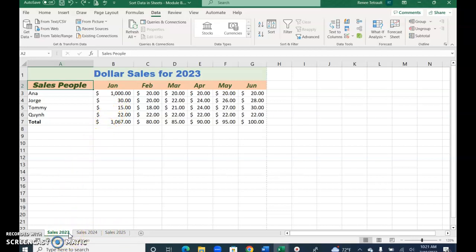I'm in the first workbook, the first worksheet, Sales 2023. Now in A2 it says Salespeople, so click A2 and type First Name. And then what I want to do is add a column for last name. So if I hover over the column label A, you'll see the solid arrow pointing. So just click and that selects the entire column.